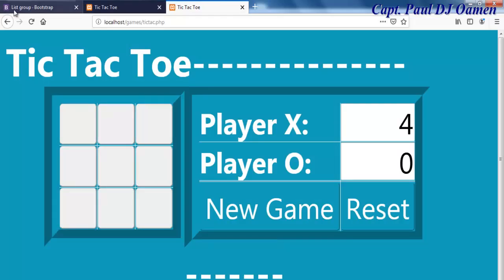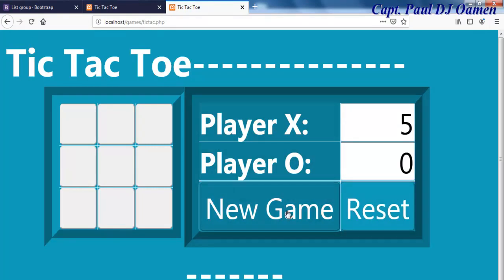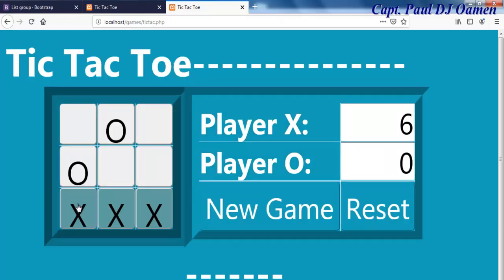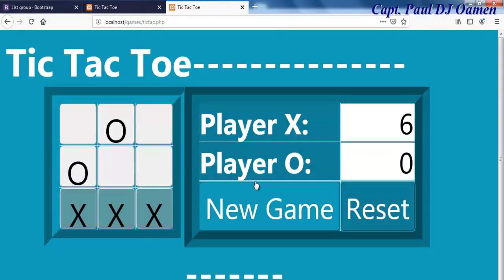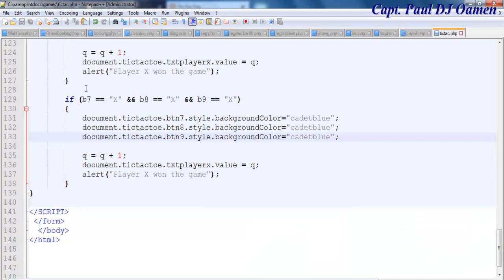Go back to my browser, refresh. Let's try to get a winner here. There we go. You see the blue color? That's the powdered blue. Refresh. This is not working yet, and let's try to get something here. There we go. That's cadet blue. That's fine. That's not working yet. Alright, that's good. I'm getting somewhere. So I'm just gonna copy and speed that up, guys.